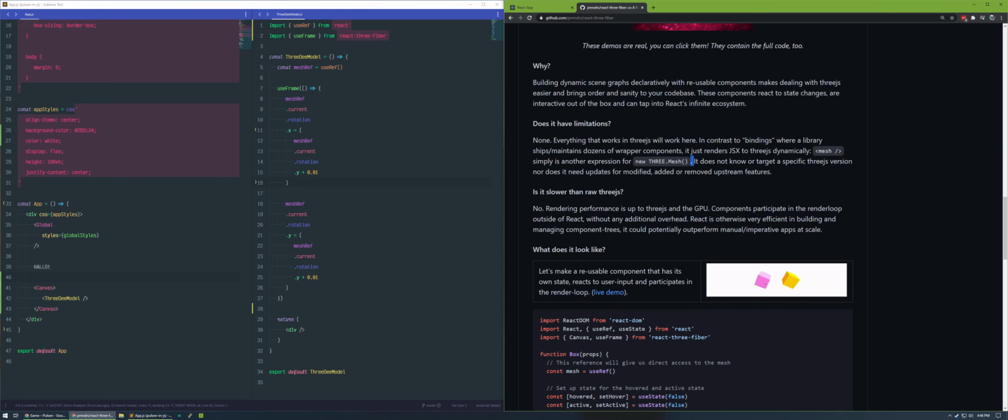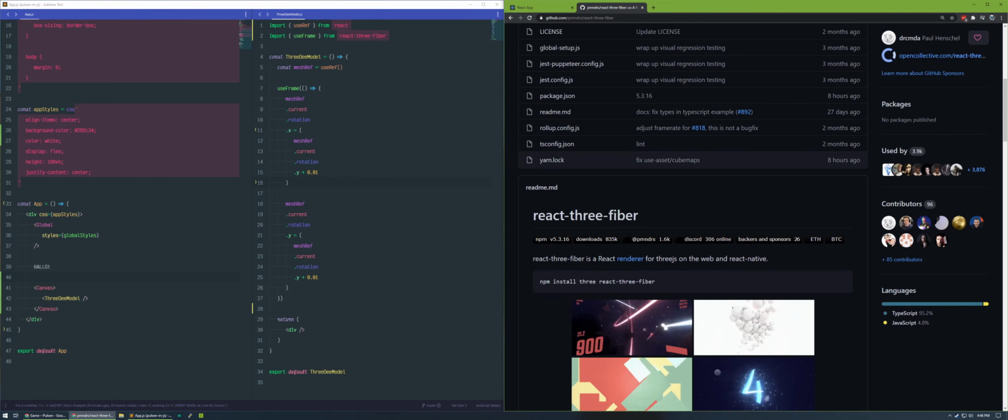New 3.mesh. Does it install 3? Oh, I didn't install 3.